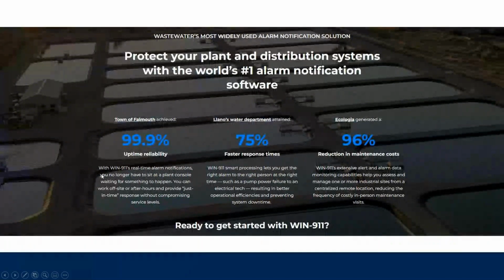So some of the benefits of SmartSights technology are, particularly to start, our Win 911 notification software. It increases the uptime of plants, increases the response rate to alarms, which in the end results in smoothly running operations and reduced maintenance costs. And you can see here on this slide a couple of examples of where our solutions have been deployed in the town of Falmouth, Massachusetts, as well as in Lato, and also with one of our partners, Ecologia.